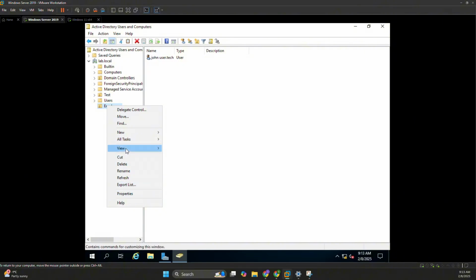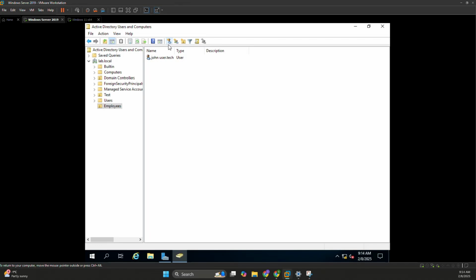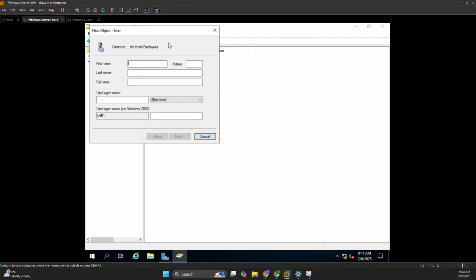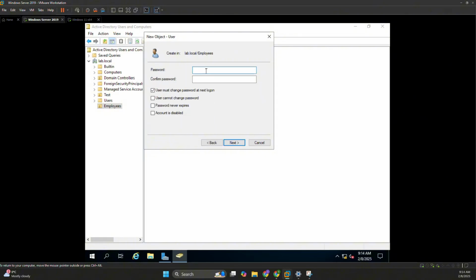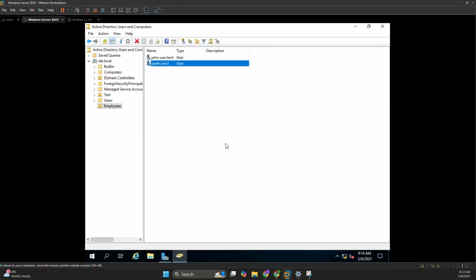And now let's create another user. There is another way we can create a user, not from here, but you can simply come to this panel and create a new user in this current container. Same thing, give it a name, user logon name, next, and make sure this box is selected. Next, finish. Now we have created two users successfully under the Employees container, or organizational unit.